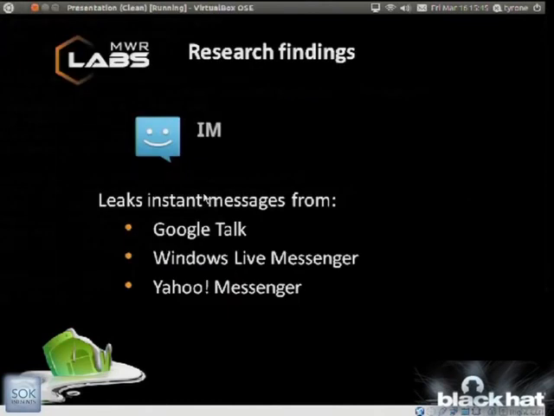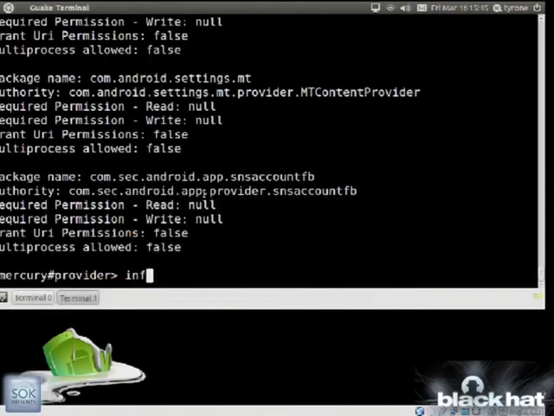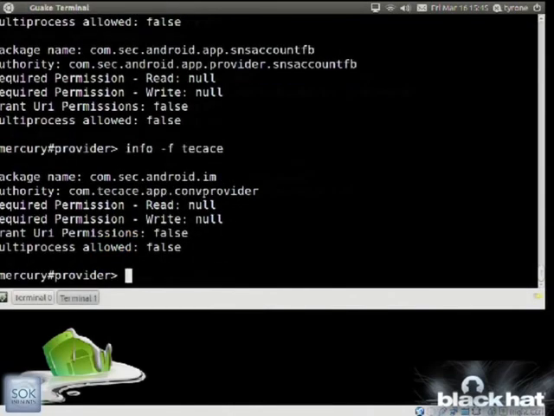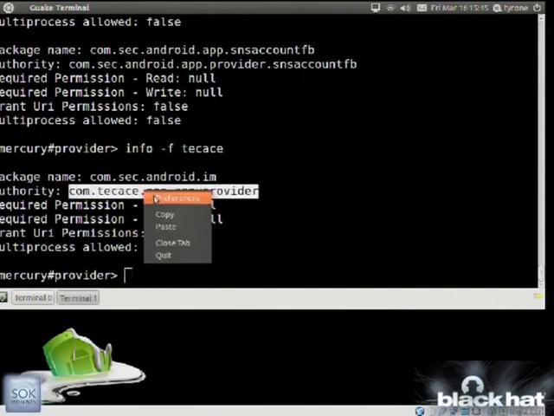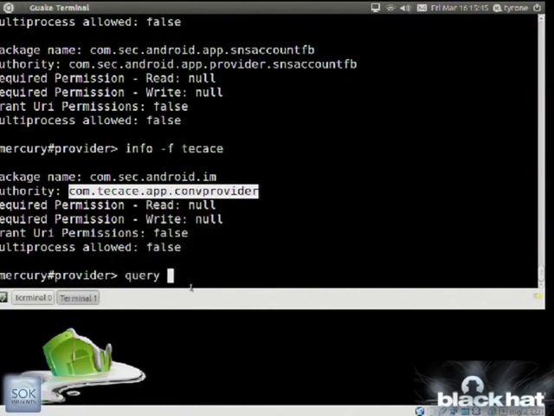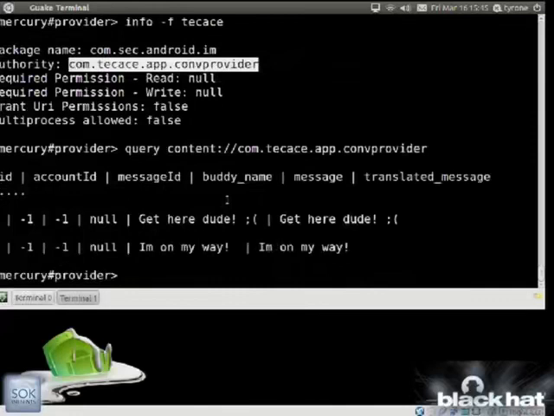So it was just a process of going through each one of them and seeing exactly what it's leaking. So if we look at IM, which is an application that came on my device, it actually leaks instant messages. So let's form a content URI with that authority. On Android, basic content URIs look like that. It's got content://, then the authority that you would like to query, and then some extra little path, which is not always there.